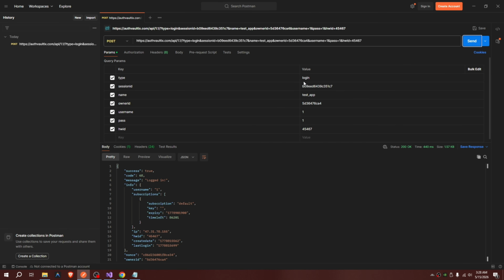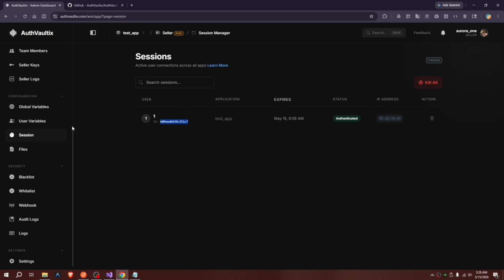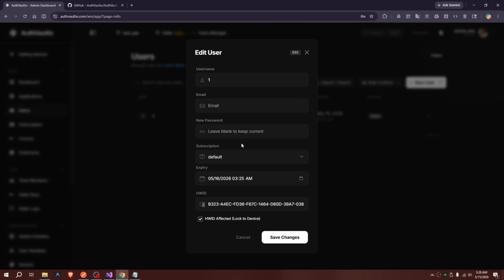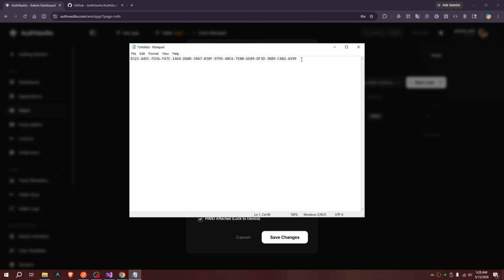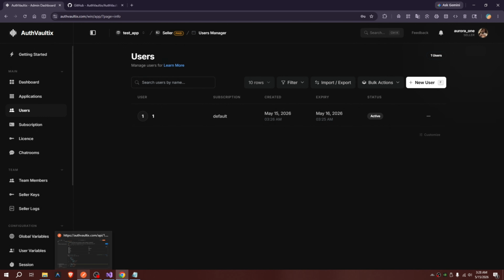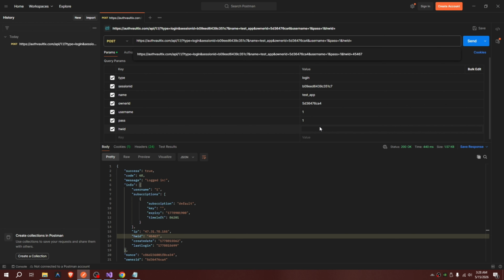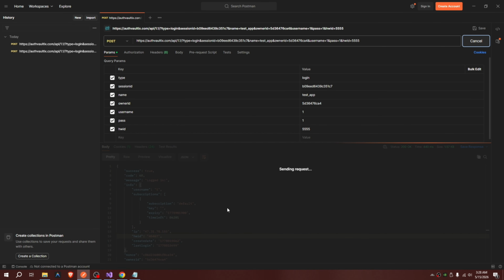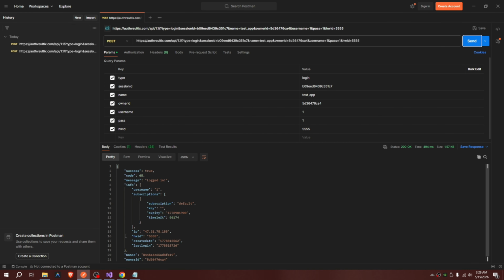Now we'll go back to the website and open Edit User. We'll copy the SID again. This was the first machine request. Now this is the second machine login. Alright. Now we are going to log in from the third machine. We'll provide another SID for the third user. Click on Send. The request has been sent successfully.